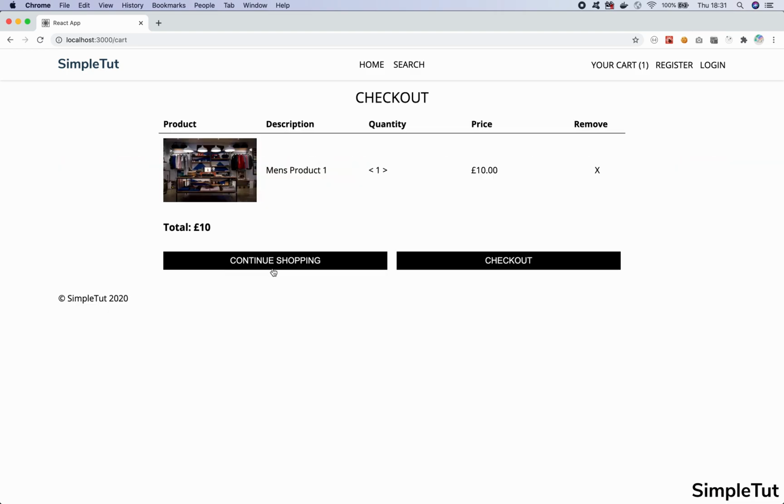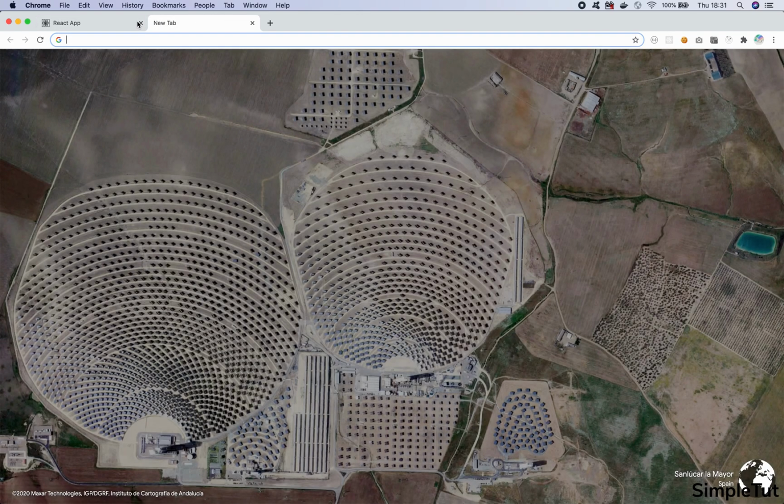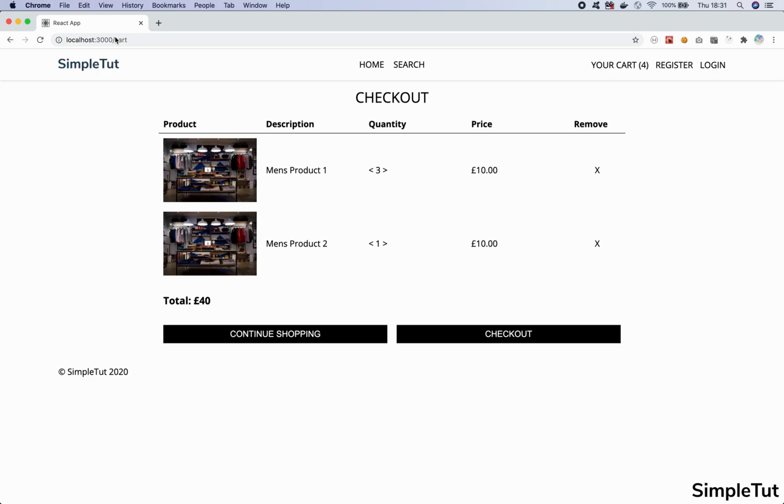So let's add a few items to our cart. We can adjust the quantity, and let's try reloading the page. So as you can see, when I reload the application, I am persisting my cart. I can even go into a new tab. Let's close the old one, and let's manually enter the URL, and you'll see that the items are still there in my cart. So I am successfully persisting the state in my cart.